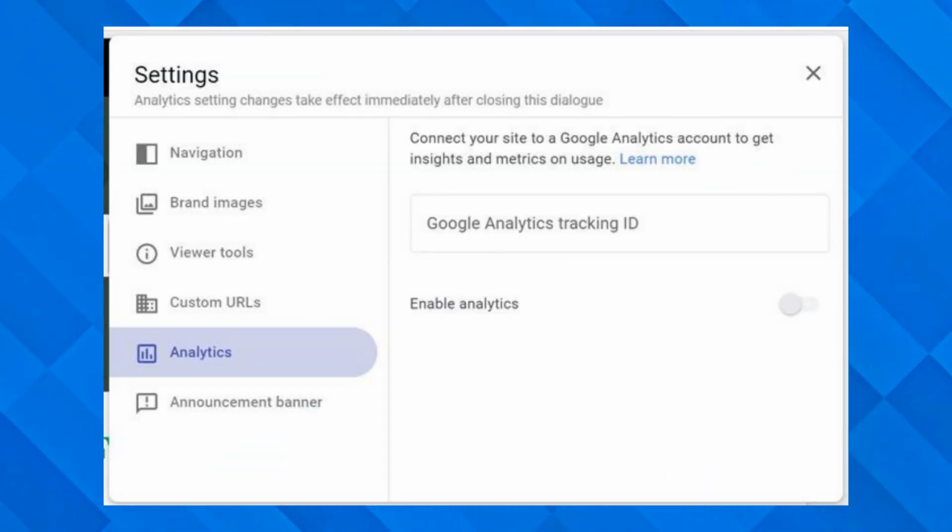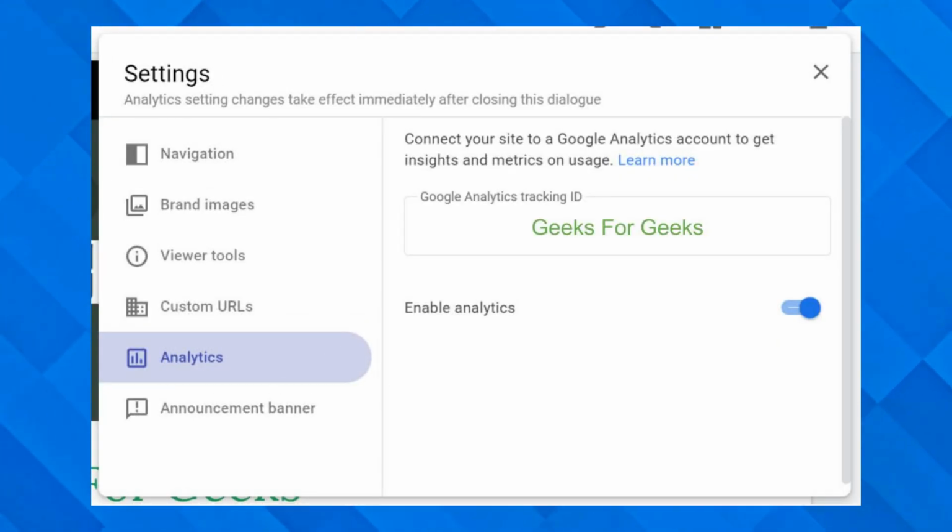Now, close the Settings panel, then publish your site if you haven't already. Google Analytics may take some time before new traffic appears in your report, so don't worry if you don't immediately see visitor data. And that's it, Google Analytics is now connected to your Google site, allowing you to monitor traffic and understand how visitors interact with your website.